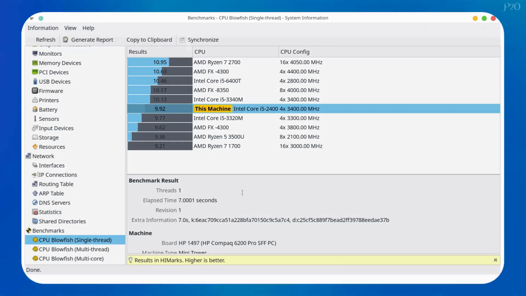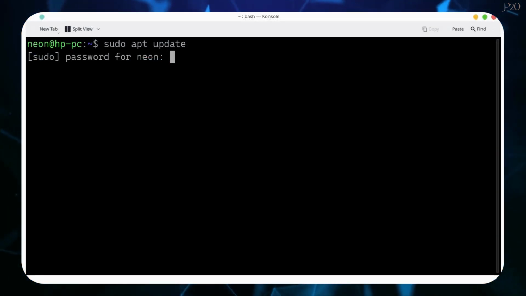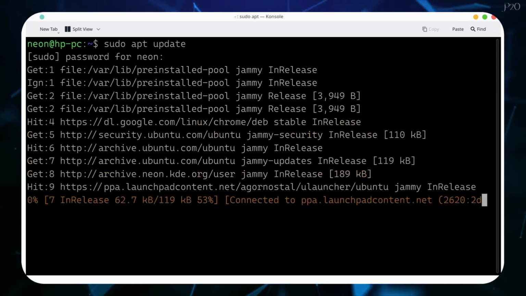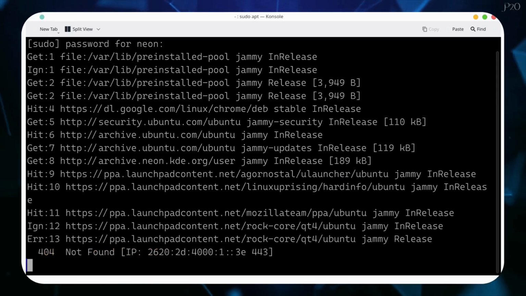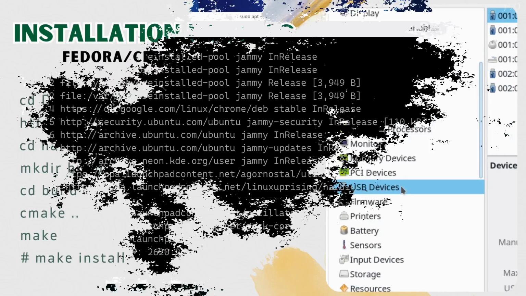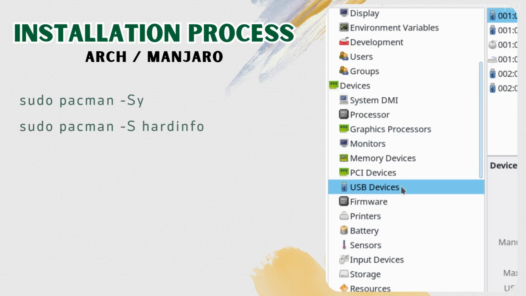In this video, I'll show you how to install this useful utility using the package manager on Ubuntu, Linux Mint, and other Debian-based distributions. I will also give you the details to install it on other types of Linux distros.